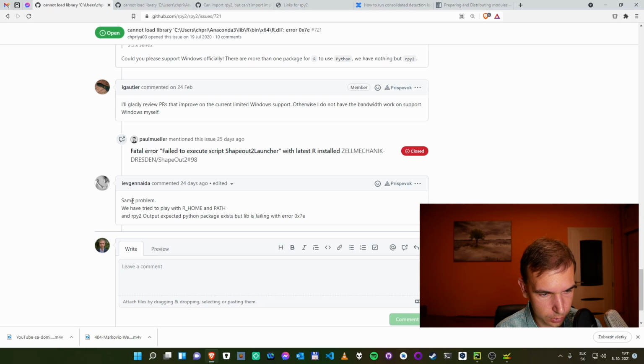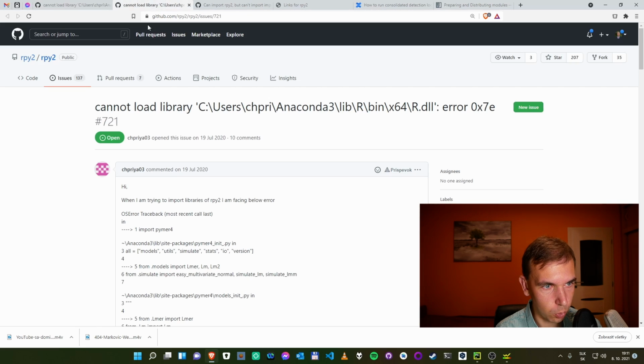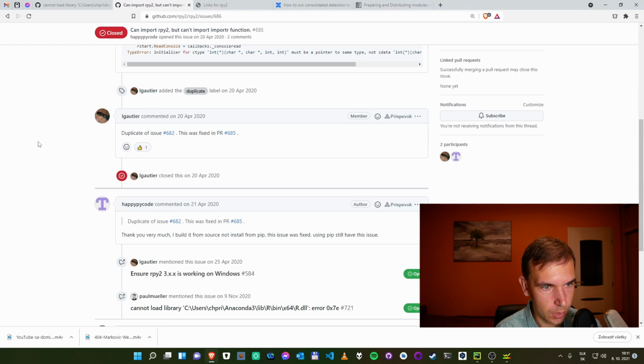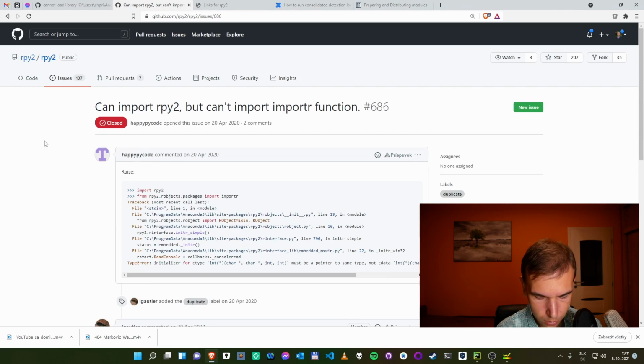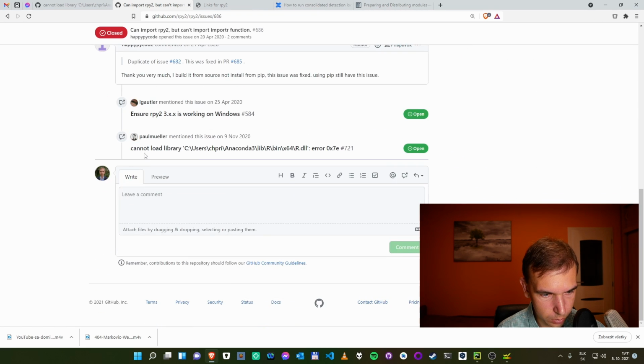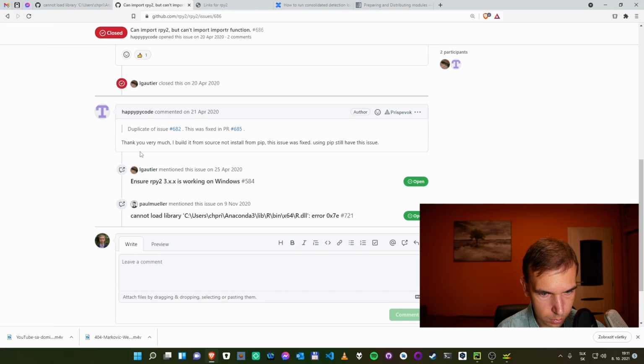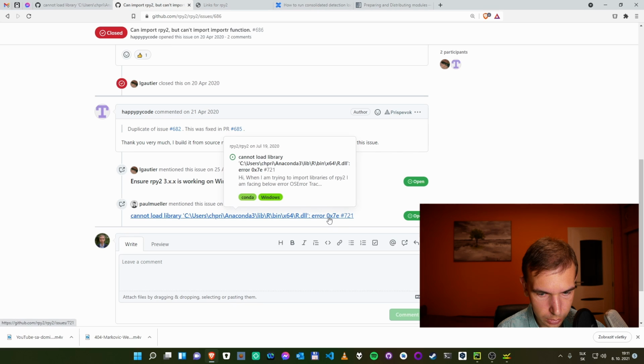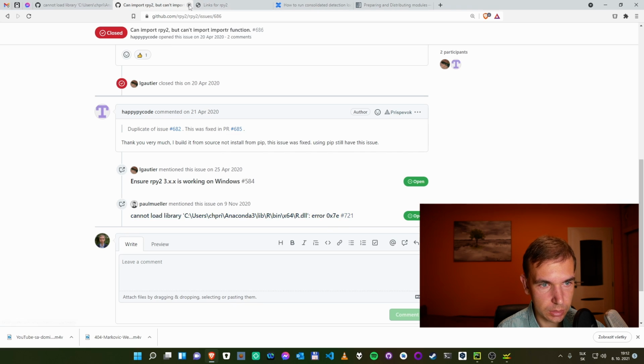So 24 days ago, same problem, no solution to that. The issue is still open. And I found several issues similar to that. 721, this is the same. Anyway, this is another issue which is closed at this moment, but I don't know what was the reason for the close. The error 0x7e is still there.